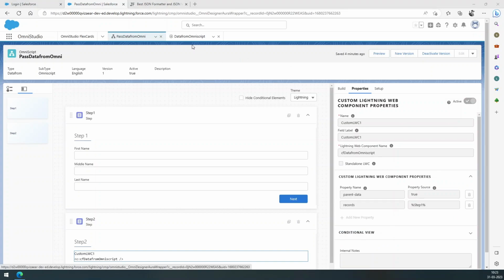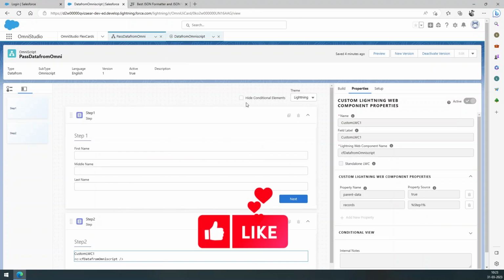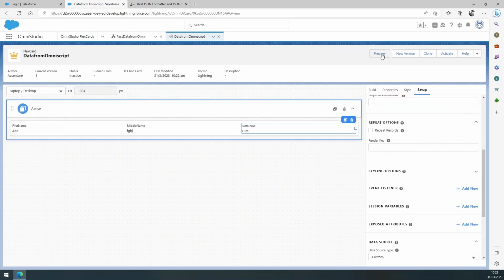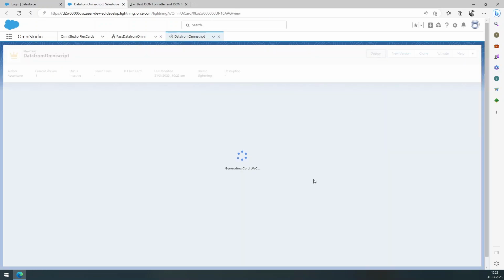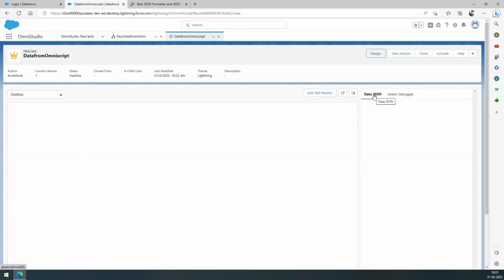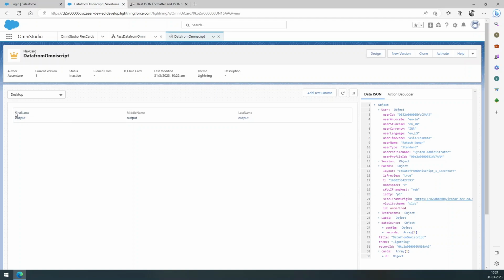The issue was because whatever we pass here inside this records, it will go as a list. Because we are passing only one object inside a list, if you go to the flex card and try to preview it here, you will see the data inside the data JSON. Let me just show you that as well. So inside this data JSON, let it load. You can see that here as well we are seeing only the output as the first name, middle name and last name, but inside this custom JSON we have the data available.